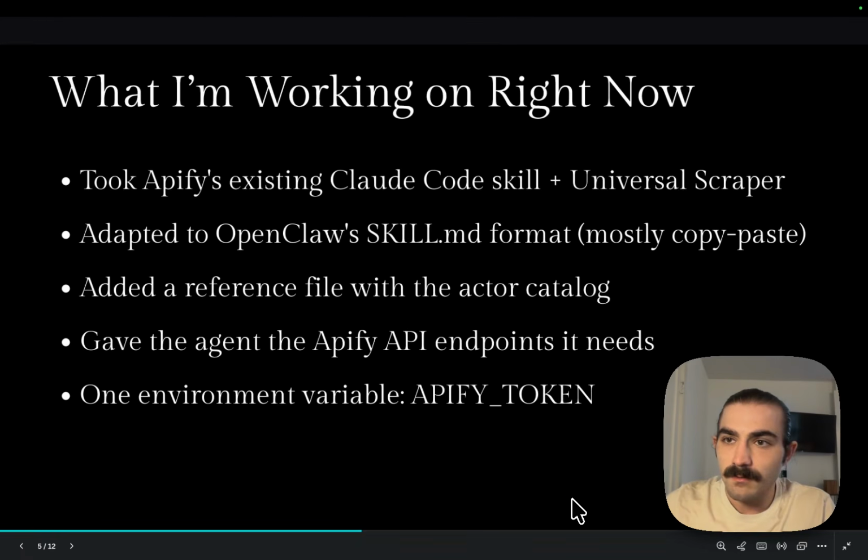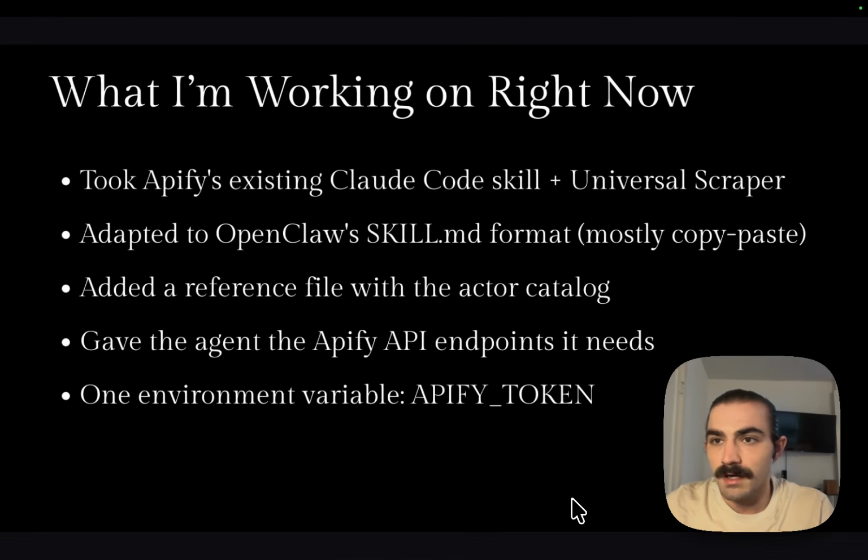And so this is where I started to work on a skill for my own Openclaw agent that integrates a skill that Apify had made for Claude Code, and that is the universal scraper from the Apify agent skills repo. Essentially I ported it over into my Openclaw agent. It's not really too much of a change. The skill MD file remains pretty much the same, and the only other thing I added was a references MD to show it all the actors it could possibly use.